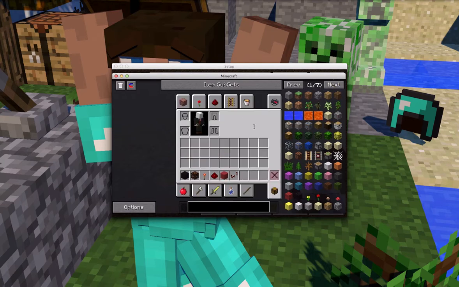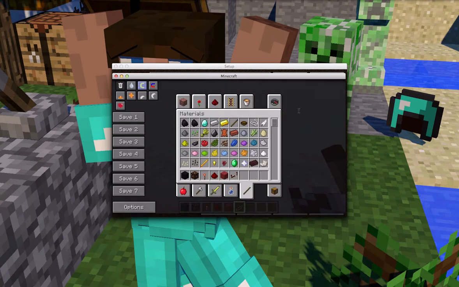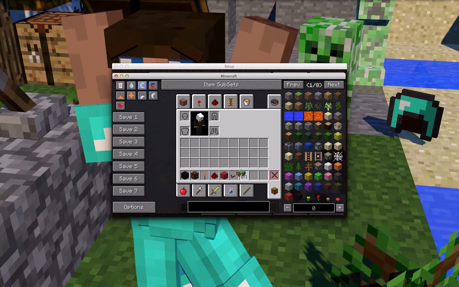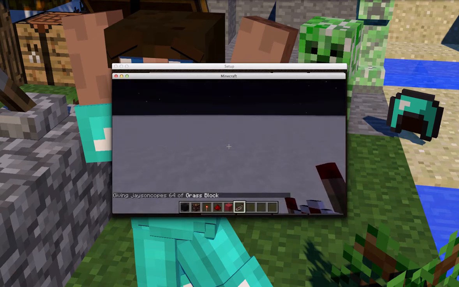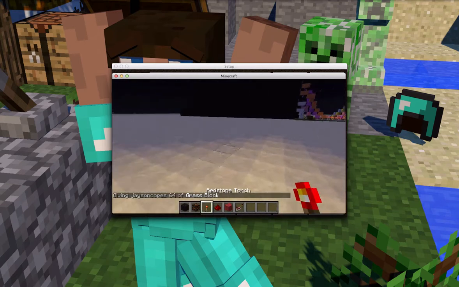So that's pretty much it. E is to get out of there, and then lastly there's cheat mode, which will allow you to grab stuff and put it in your inventory. So yeah, I don't know why it didn't give it to me, but whatever.